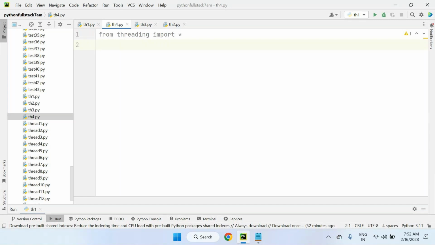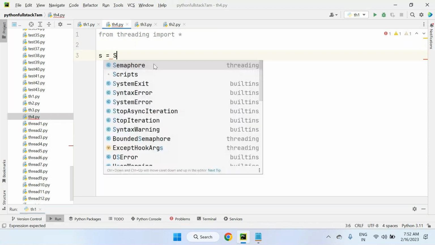So a normal semaphore is an unlimited semaphore which allows the release method to be called any number of times to increment the counter. The number of release calls can exceed the number of acquire calls. For example, you can see here a normal semaphore: s equals Semaphore of 2, I'm taking.